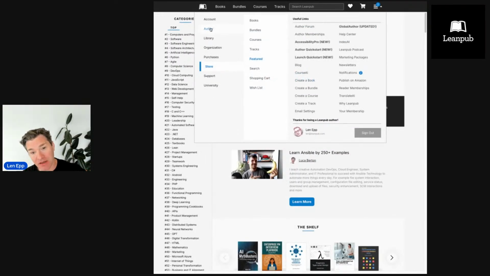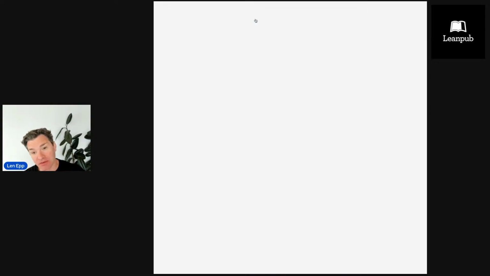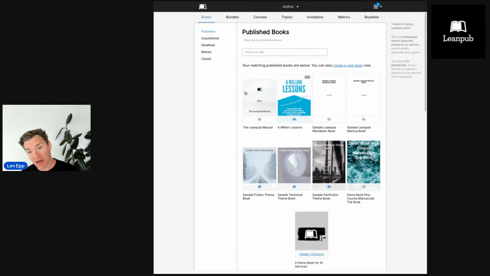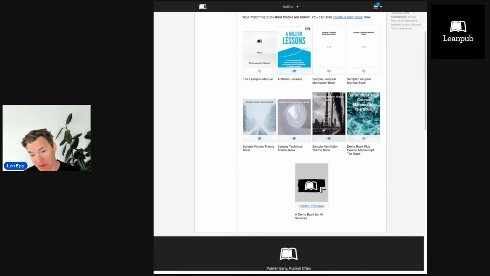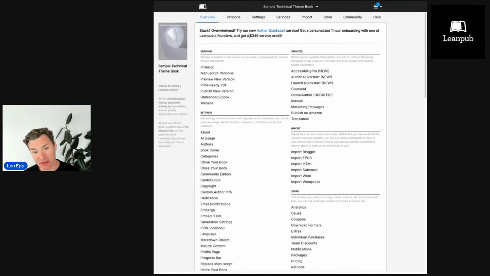You click the menu at the top right, you go to the author section of Leanpub, and in the author section, you'll find your books. Here are my books. I have a bunch of demo books. Let's say I wanted to put my sample technical book and my sample nonfiction theme book into the bundle. So I would open those. You can then see the URL slug at the top. It's the thing that comes after leanpub.com. So this one's sample technical book.